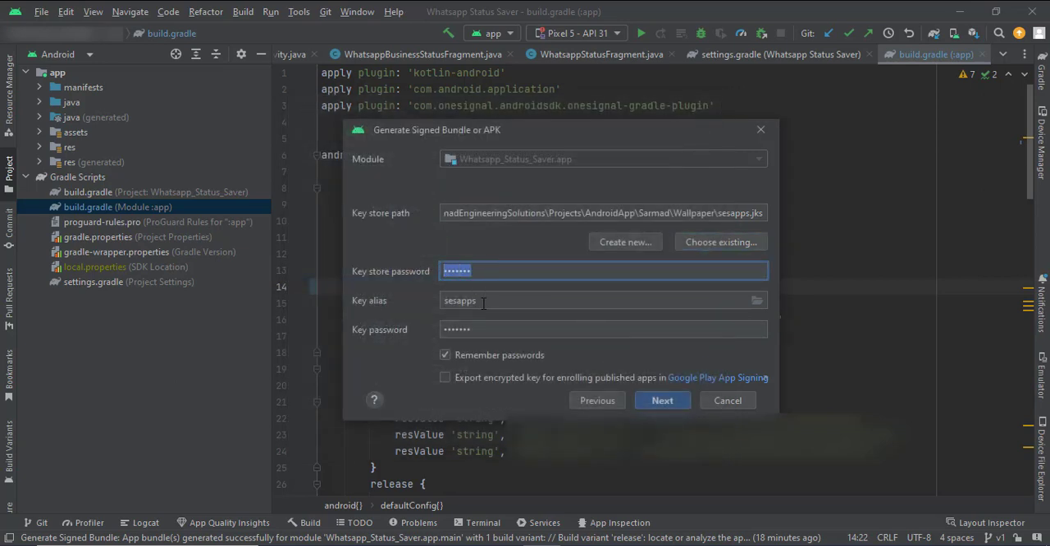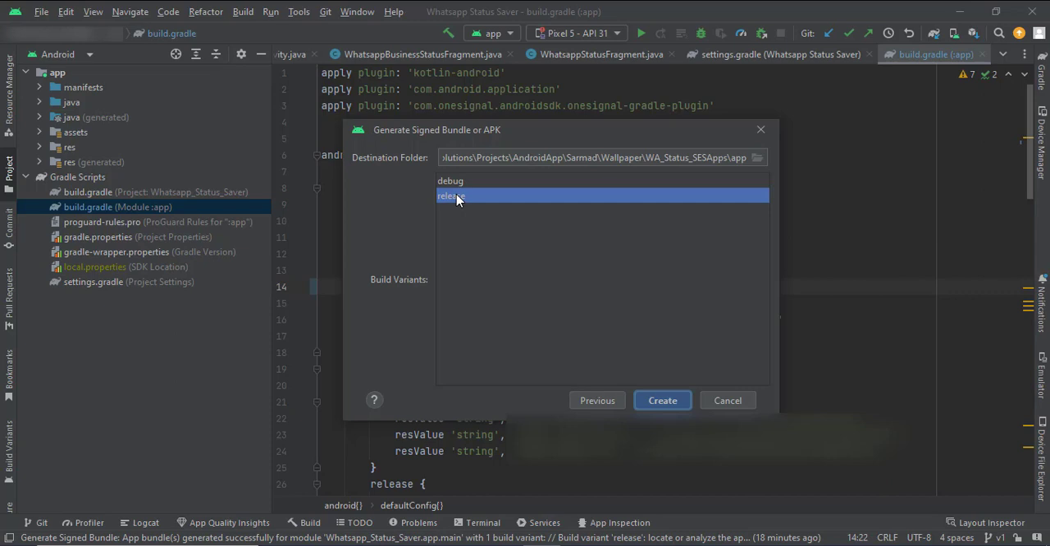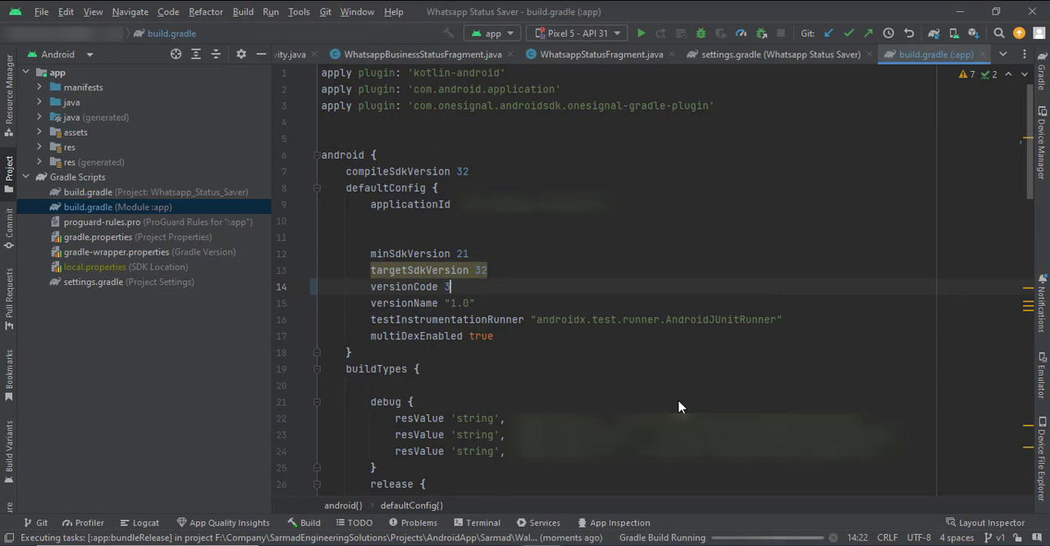Here type the password, type the key alias and type key password. Then click next. Here you will select release and then click on create button. These are the simple steps that you can use to create Play Store bundle.